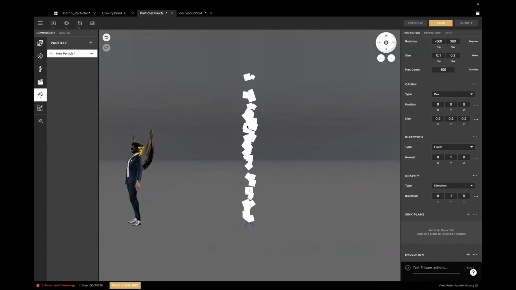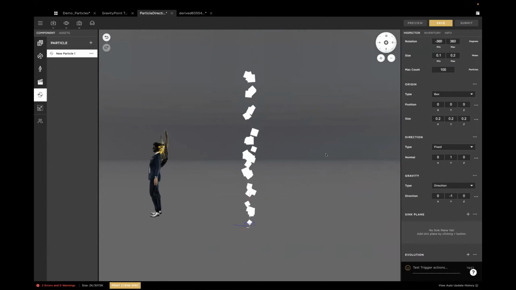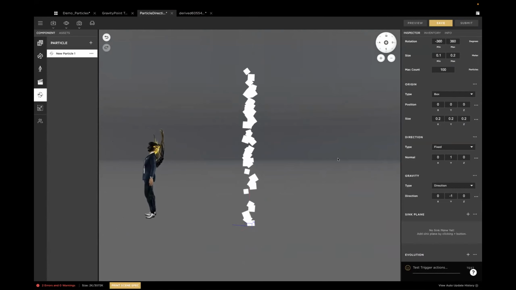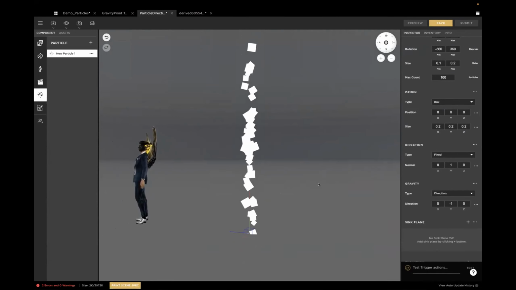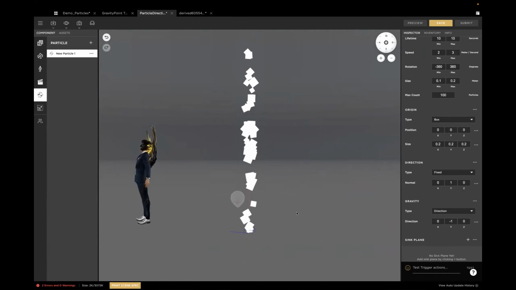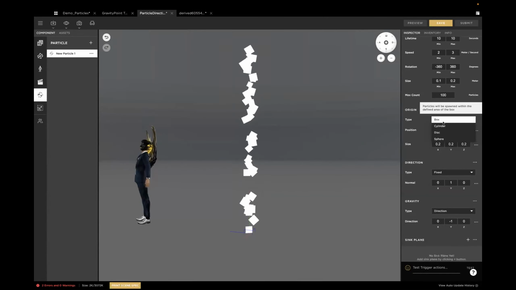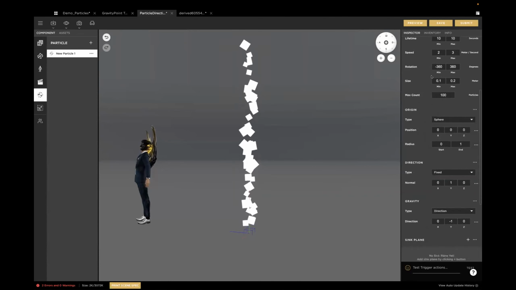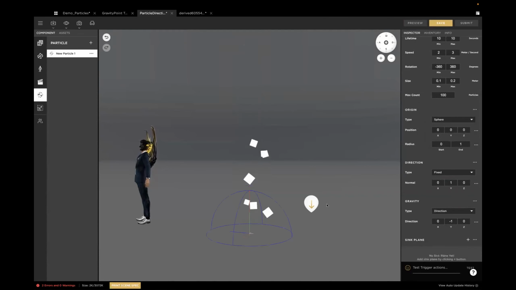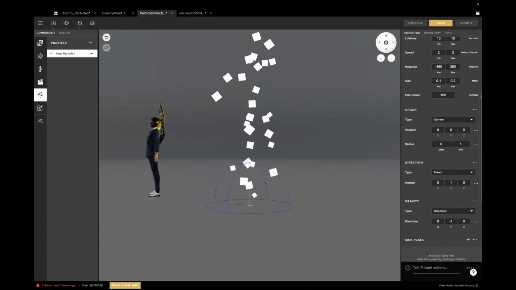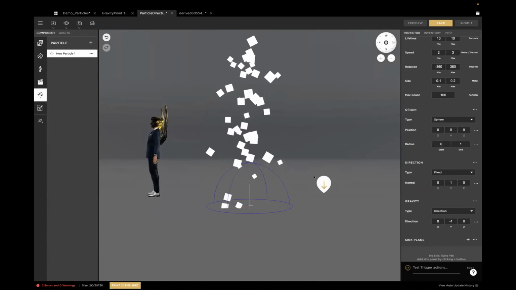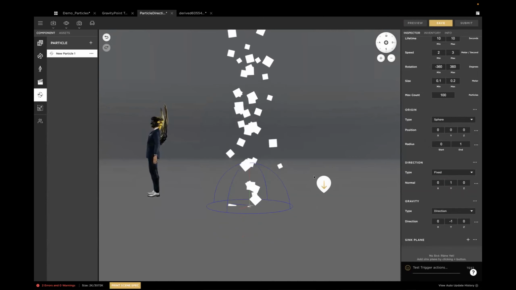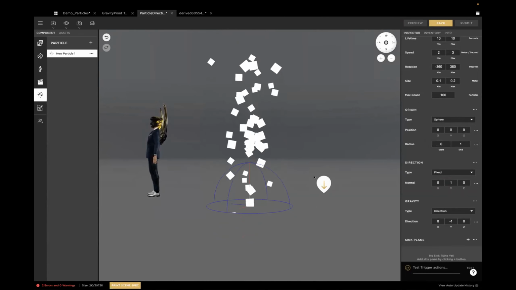So I just have a generic particle system here that I'm going to use to demo this next section. What you've seen so far, the origin, was a sphere, which is the default. In this origin section, the sphere means that the particles can spawn randomly anywhere within the sphere. That's what the origin type means.